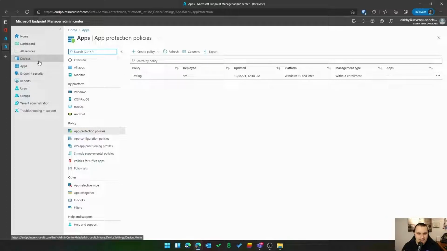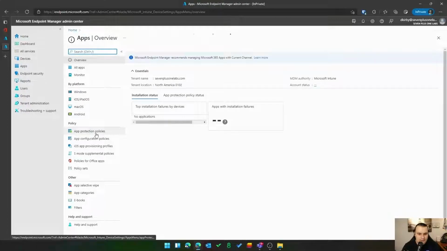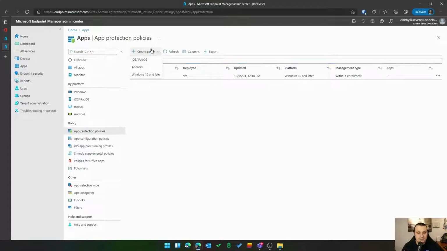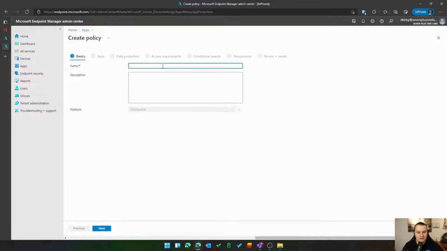Now you'll notice I'm not in devices. I'm not creating device policies, and that's an important part of this. So we're creating app protection policies, all right? And we're going to start with iOS here. We're going to need to create two policies. So I'm going to call this iOS Mobile Application Management.